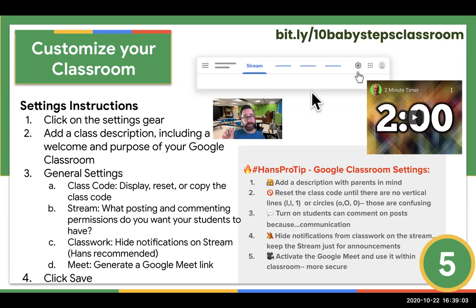And then you can also generate a secure Google Meet link within Classroom that only your students can have access to and will only be active when you are in the Google Meet meeting. It's like Zoom, but created by Google. Not quite as robust as Zoom.